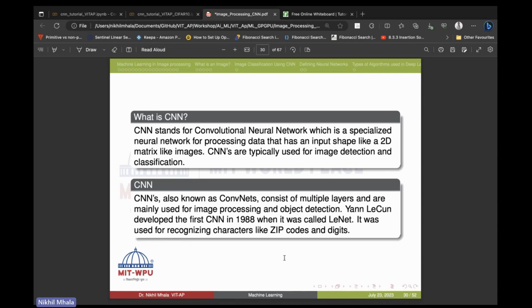Multiple such matrices, we'll call it an RGB image. A single matrix, we'll call it a grayscale image. My CNN needs the input shape, which is nothing but a 2D shape, right? Hence, my convolutional neural networks are used. Now here, I know the neural networks, right? The new term that has come is nothing but convolution.